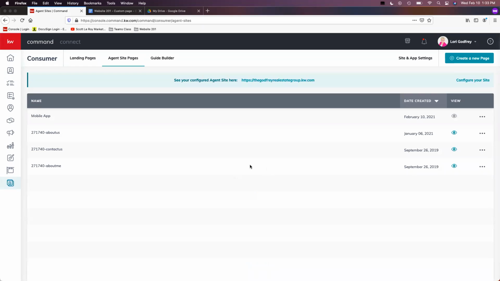Once you guys do click on No, it's going to bring you right back to where we were. However, now you'll see that mobile app is added as one of the pages on your site. And you'll see here it's showing with that gray eyeball. Just means it's not live yet. Completely fine. That's what we're going to do at the end of class and make everything active.